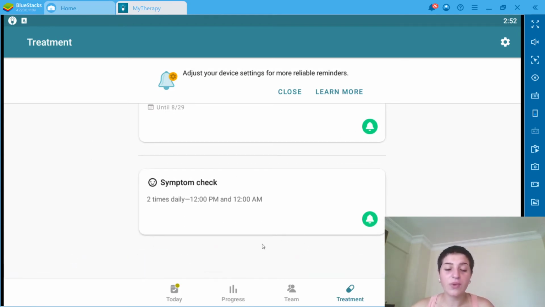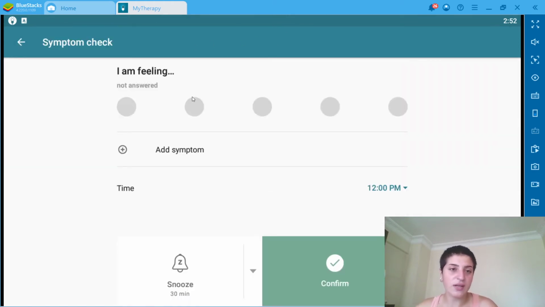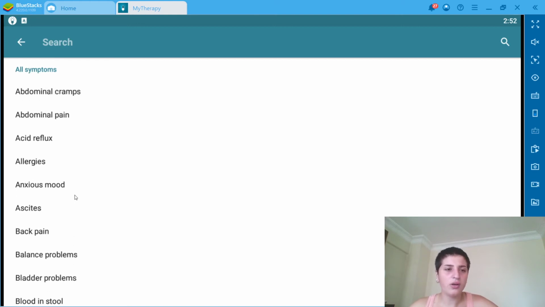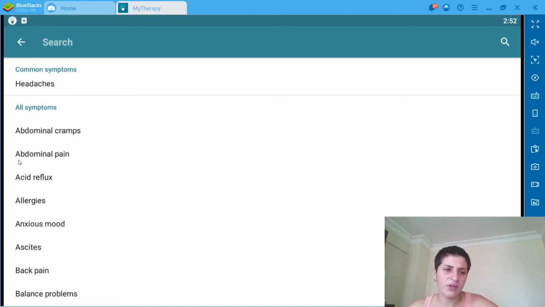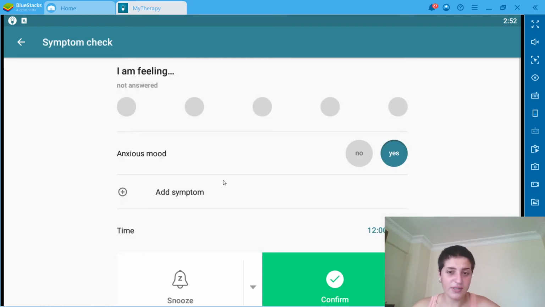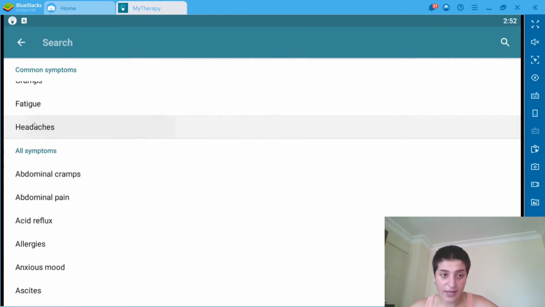So this is the treatment part. Let's go to today and see what are the things we should be doing. So let's do our symptom check since we do it. I'm feeling, how do I feel? Let's add symptoms. Acid reflux, let's show all. Right now, I don't have abdominal cramps or allergies, anxious mood. I do have this. Yes. Let's add another symptom. I do have headaches.